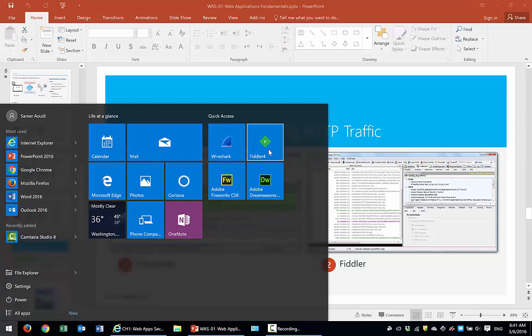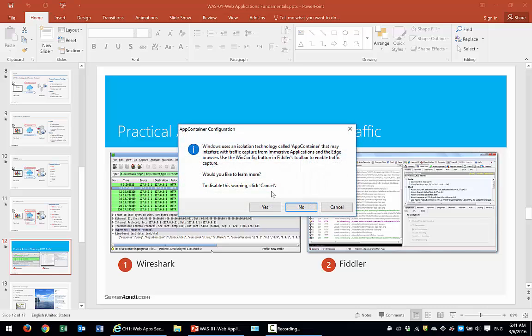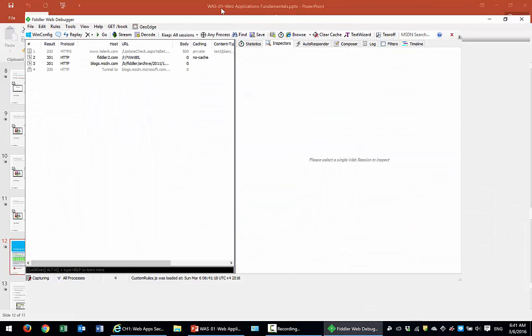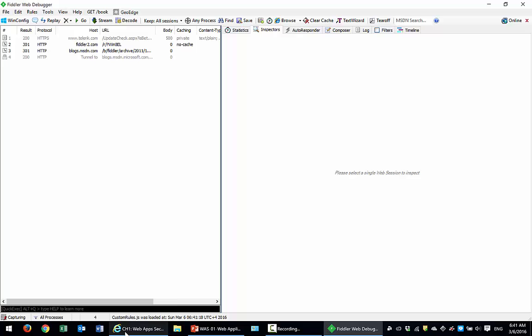I have here Fiddler 4. So this is Fiddler again. It's capturing traffic. In a similar way, it's capturing the traffic that is going between your computer and the web server.